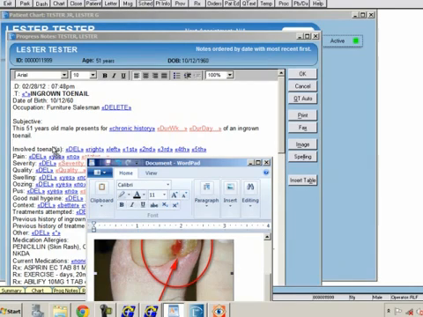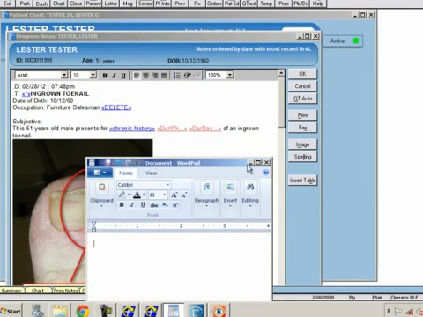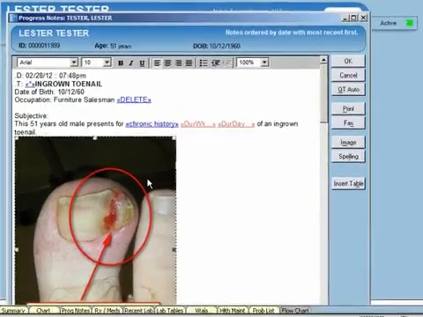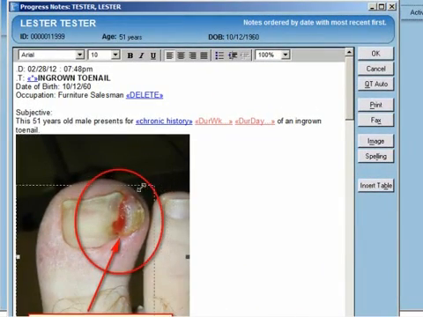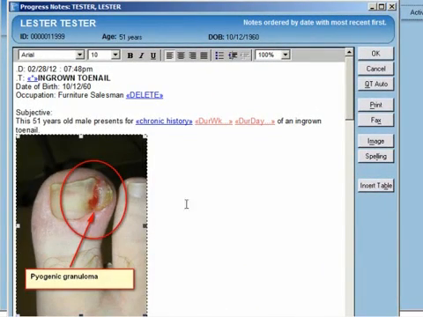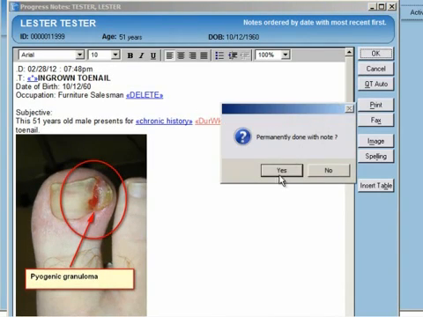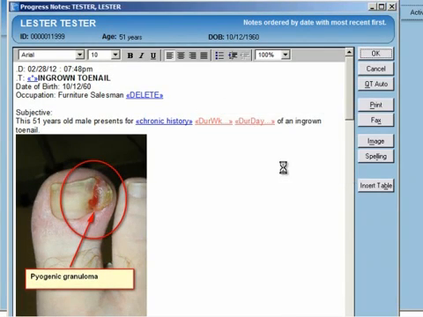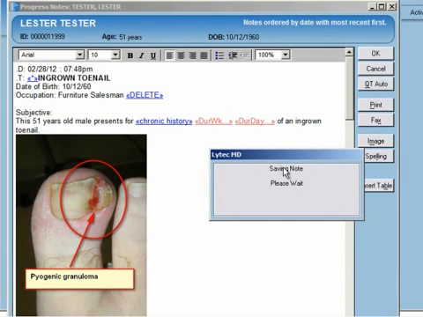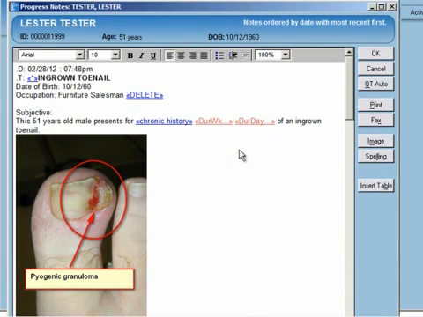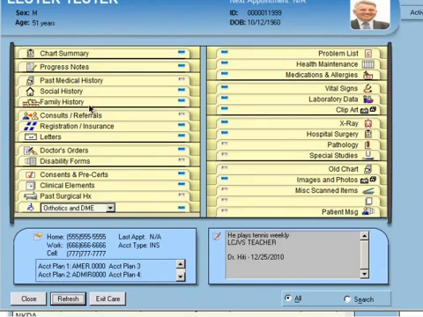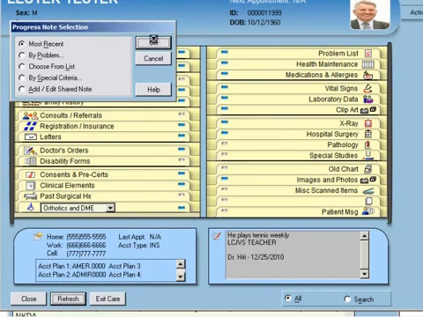And once it's in there, if I wanted to resize it, I can go ahead and click on one of the corners and resize that. And there it is in my note. Once again, this must be saved in order for the photo to stay in there, so make sure that you save this note. Now when you go to open this on subsequent visits, you'll be able to see it right in there.